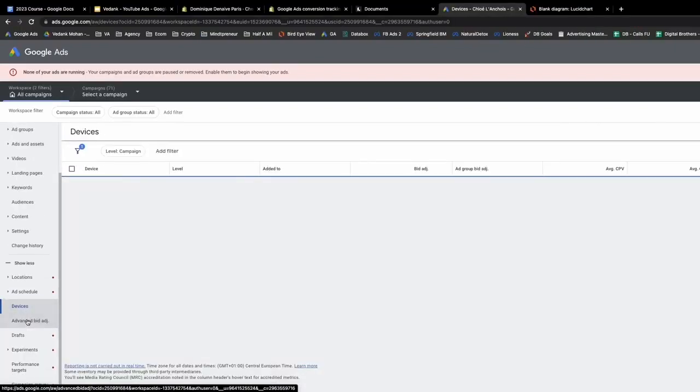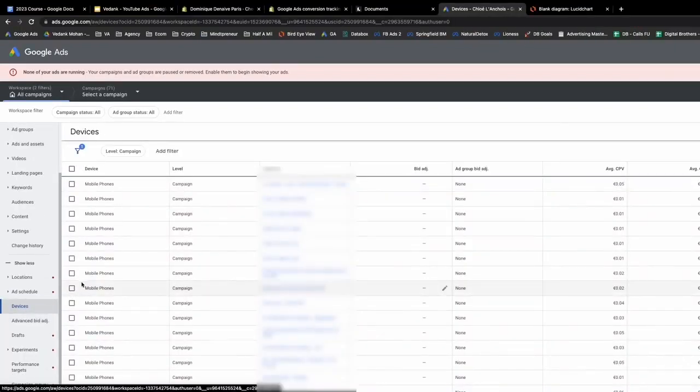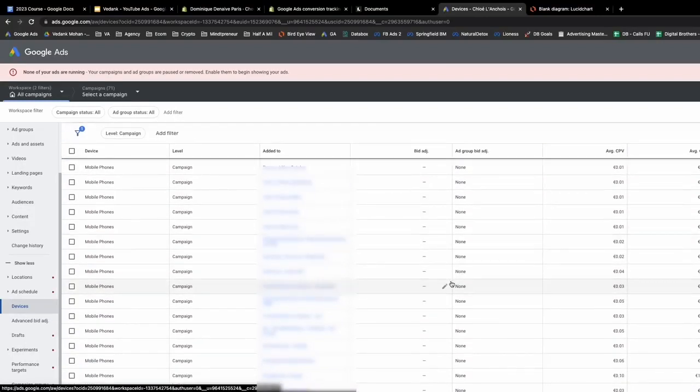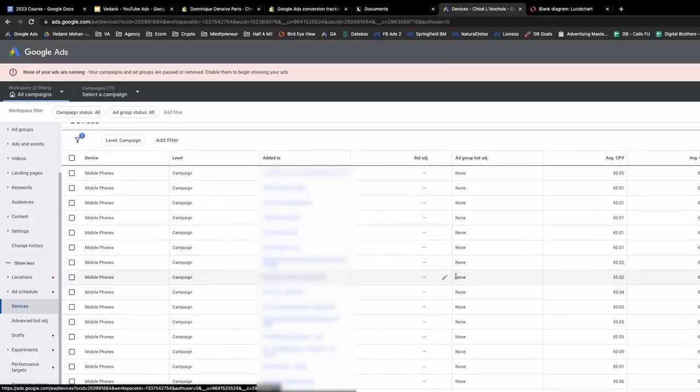And finally, last but not least, you can also do the same thing with devices. So you can optimize the bidding for, let's say, mobile phones or tablets or whatever it is, depending on the cost per conversion all those devices are driving you.